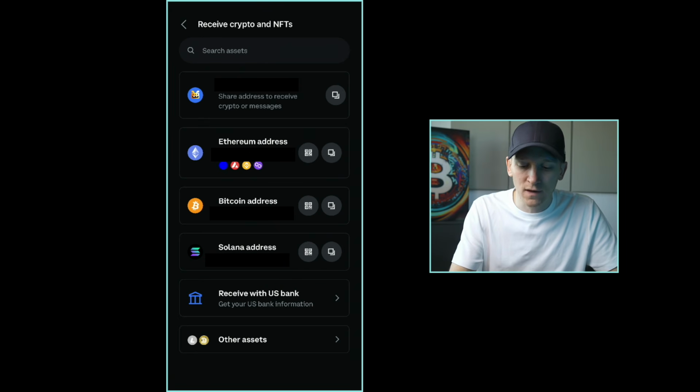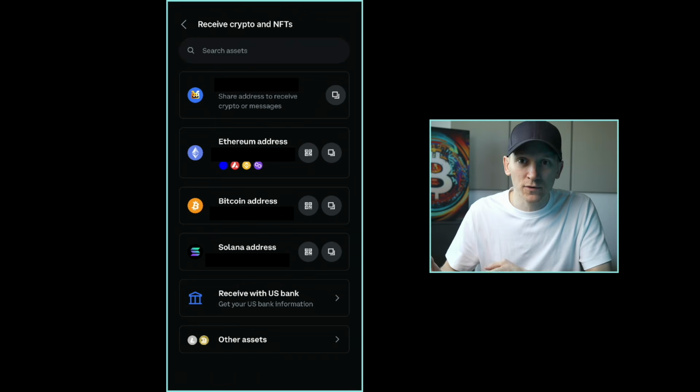So I'm going to send USDC. I'll send that over the Base network, which is Coinbase's network. So in my Ethereum address, I'm just going to press copy on the right-hand side. So I've copied my address here. This is the address that we're going to send to. Now we need to go into our Coinbase account and just withdraw those funds to this address.